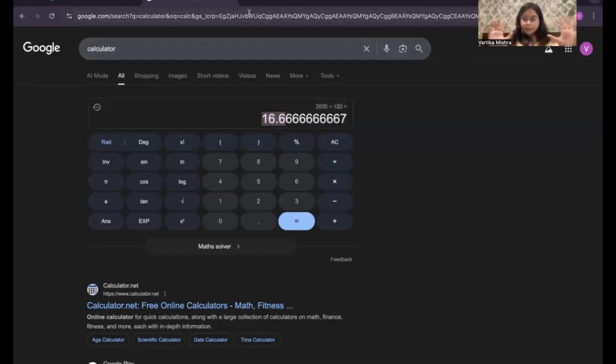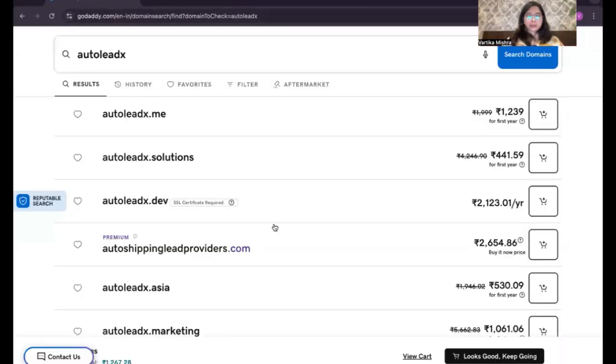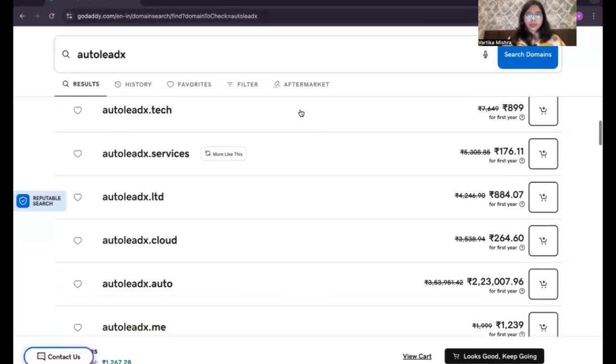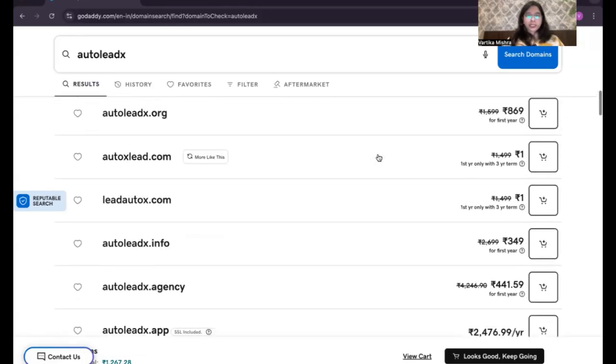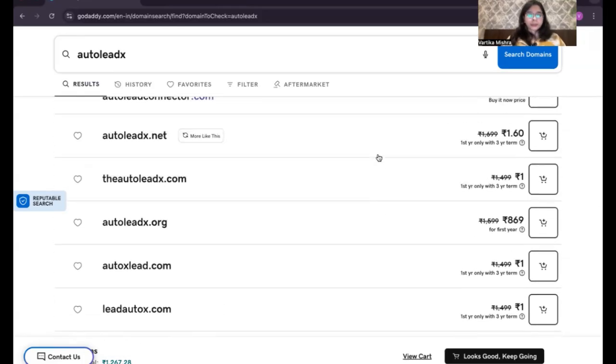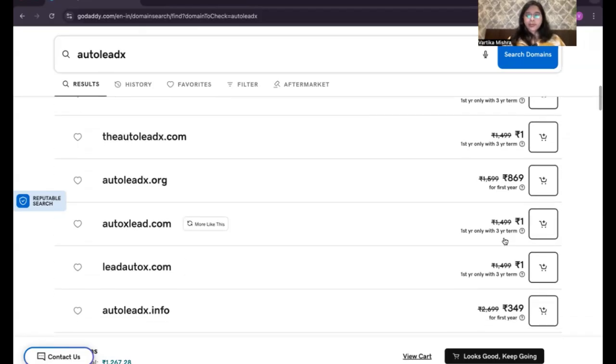So this is the clarity we have: what is a primary domain, what is a secondary domain, how many domains you would be needing, and from secondary domains, how many mailboxes you can create, right? Now let's go back to our GoDaddy. You can purchase. So AutoLeadX would be my primary domain, and I would like to purchase, let's say, AutoXLead. Okay, fine. This is for 1 rupee, first year only with a 3 year term.